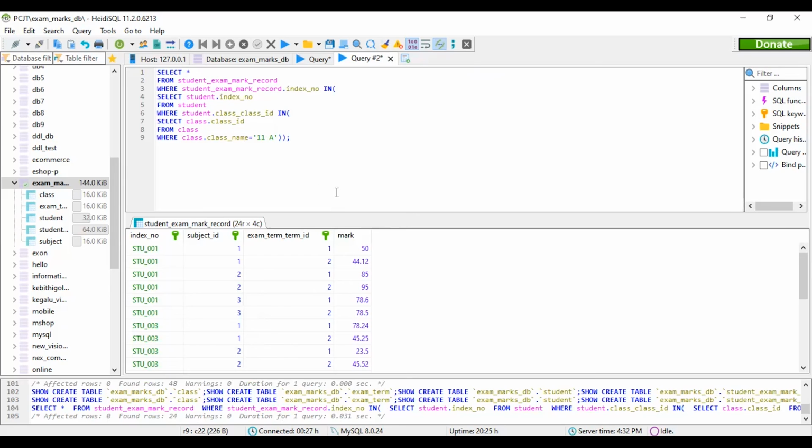So in here we have got the index number of students for this first subquery, as we need the index numbers to count the number of students in future. So we gave it like this, and we have the records here for the students who are in 11A. And let's start with giving the other conditions.